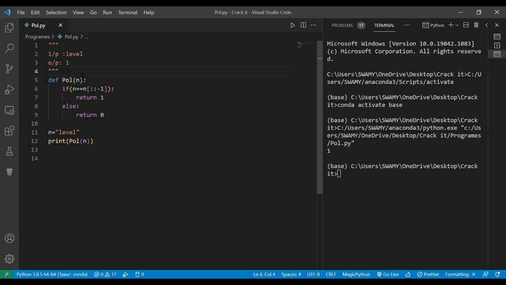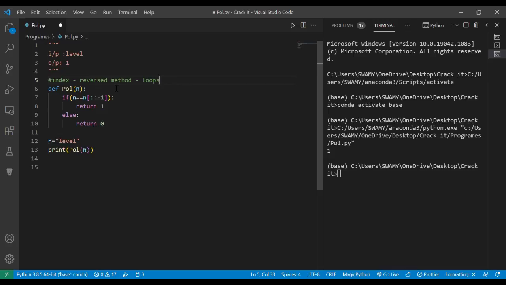We have 3 methods to solve this problem. One is the index method, what I did. Second is the reversal method. Third one is loops. We can solve this question with these 3 methodologies. Among these, the index method is quite easy, and with reversal, you just need to take help of a reversal method that will reverse the string, and later on you need to compare. That's it. There is nothing more than that.